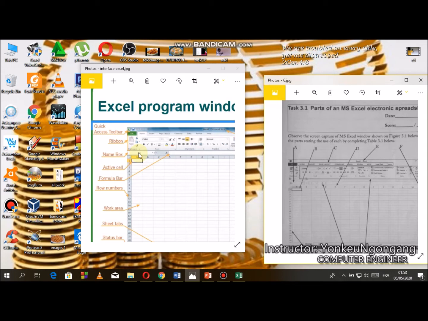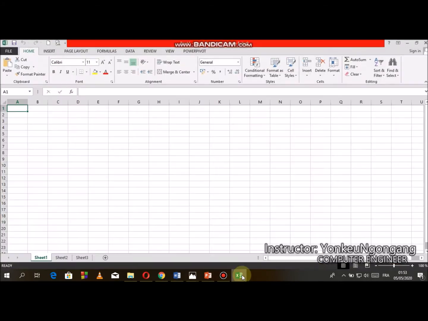As I'm talking, just write in your manual. A is the name box. Now, what is the function of the name box? Let me open Excel. The name box is the name given to a cell. Like here, this is a cell. I can call it an active cell. My cursor is here, or this cross is here. This is the name of the cell. That's why it's a name box.